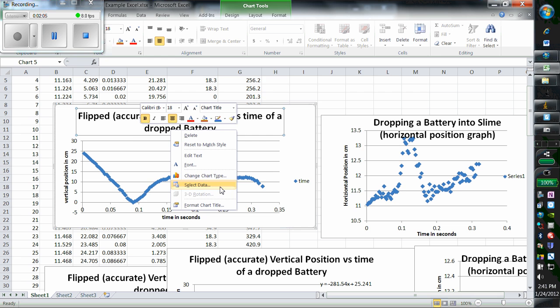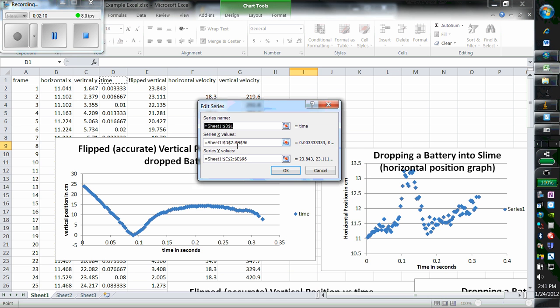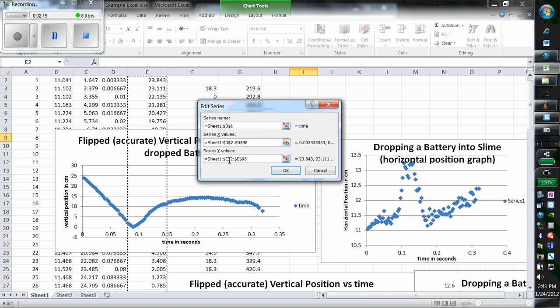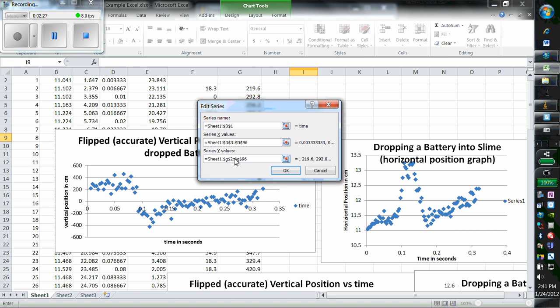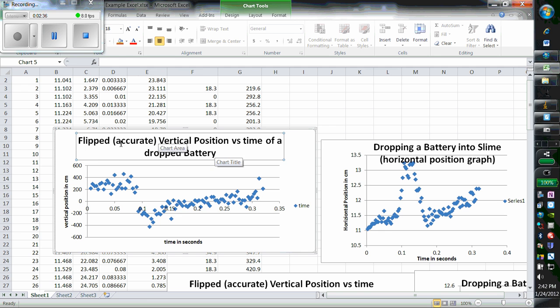So I'll select data now, and now instead of, this is vertical, right? So instead of having column E, the vertical position, I'm going to want column G, the vertical velocity. And it used to go from 2 to 96, but because I lose one piece of data when I do velocity, because it takes 2 positions to make one velocity, I only want to go from 3 to 96. So say OK. Then I need to change my words.